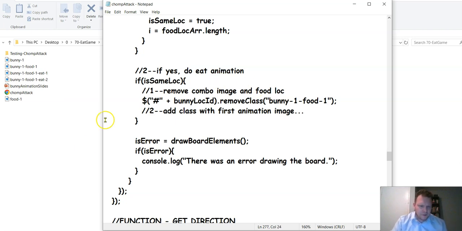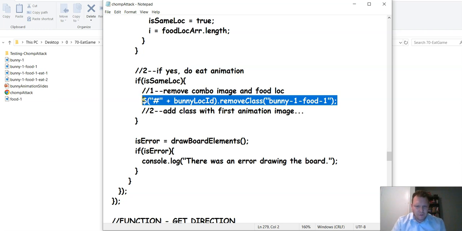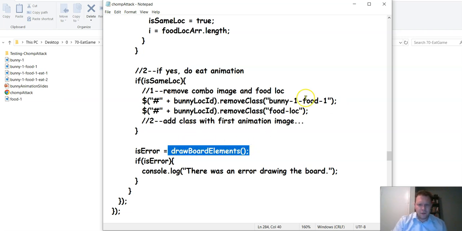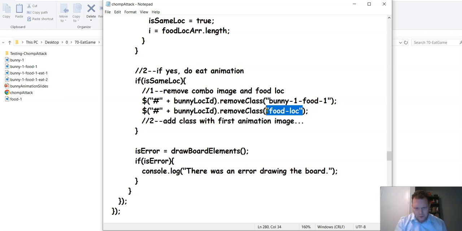And you know what? Let's just test it. Oh, we also need to remove the location. So let's see what happens if we do that. In this case, the bunny will be eating the food. So when we redraw the board, if we keep this location on the board, it's going to put the carrot, the food, back on the board. We don't want that. We want it to disappear. So, okay, let's try that.